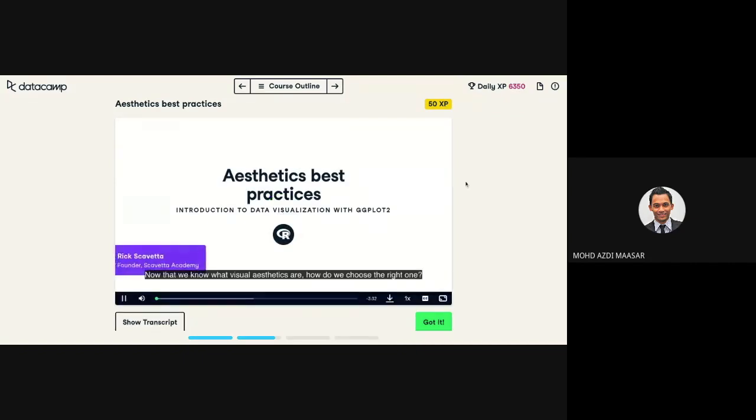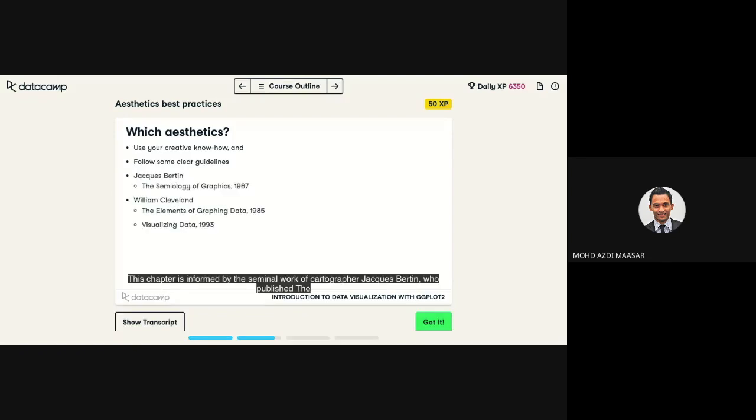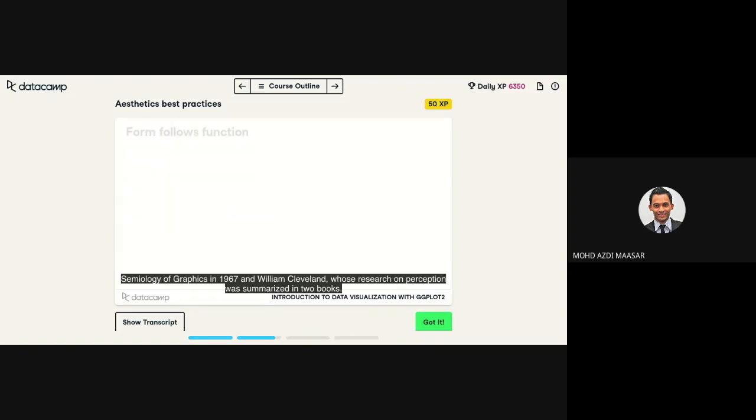Now that we know what visual aesthetics are, how do we choose the right one? There is some creativity involved, but there are some helpful guidelines. This chapter is informed by the seminal work of cartographer Jacques Bertin, who published Semiology of Graphics in 1967, and William Cleveland, whose research on perception was summarized in 2 books.